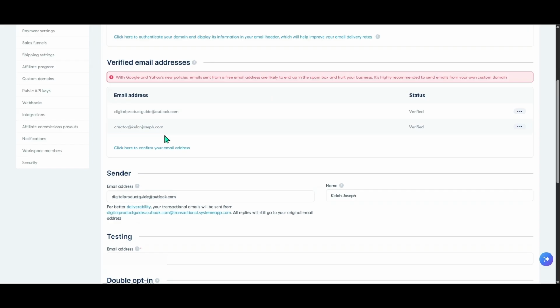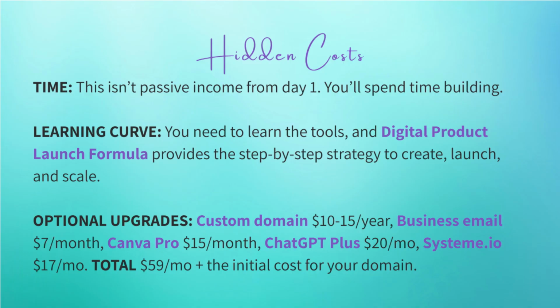What you will need is time, because this isn't passive income from day one. You spend time building. This is where most people quit, not because they can't do it, but because they expect it to be instant. There'll be a learning curve. You need to learn the tools. There are tutorials for this, and Digital Product Launch Formula provides a step-by-step strategy to create, launch, and scale.